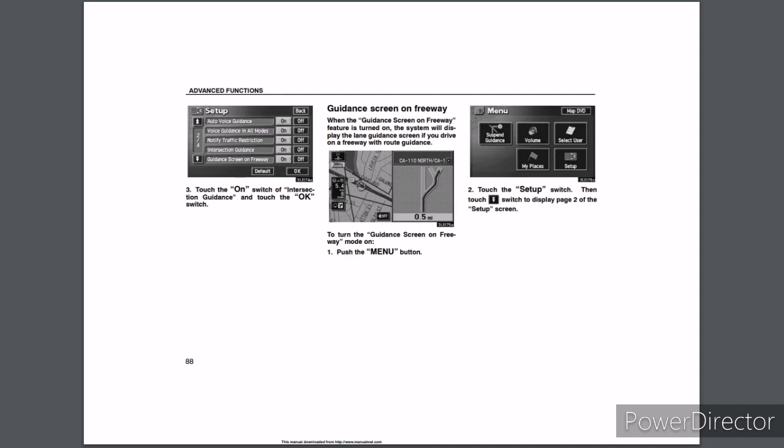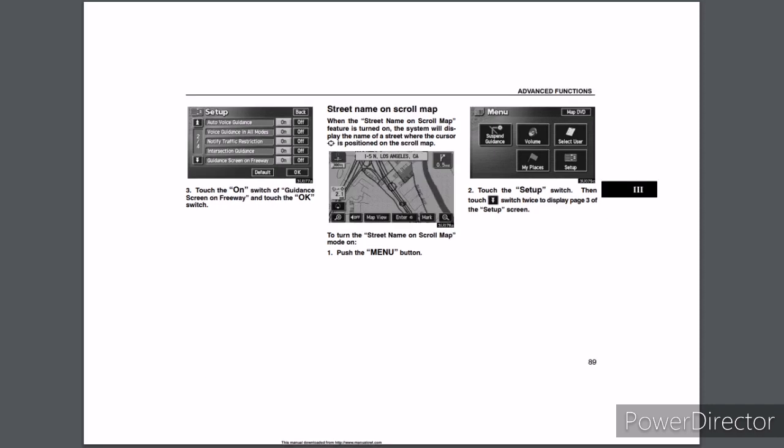Guidance screen on freeway. When the guidance screen on freeway feature is turned on, the system will display the lane guidance screen if you drive on a freeway with route guidance. To turn the guidance screen on freeway mode on, Step 1. Push the menu button. Step 2. Touch the setup switch. Then touch scroll down switch to display page 2 of the setup screen. And Step 3. Touch the on switch of guidance screen on freeway and touch the OK switch.